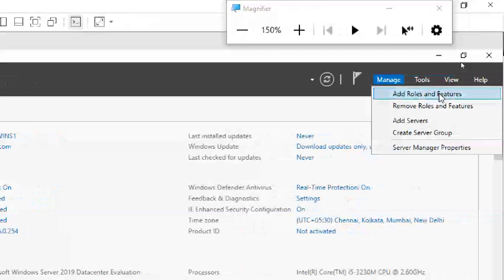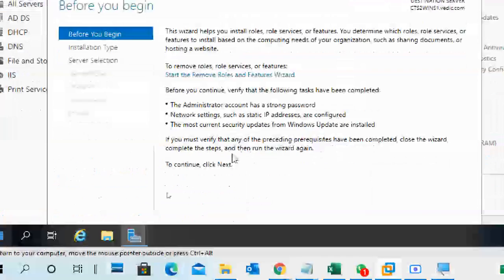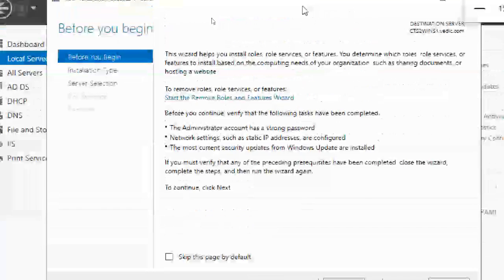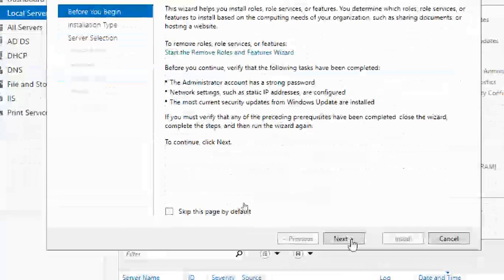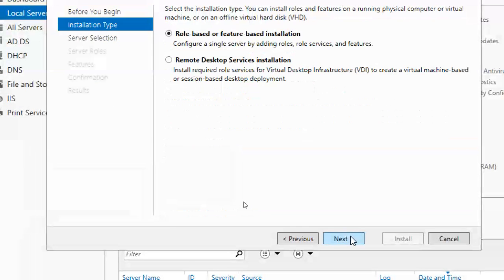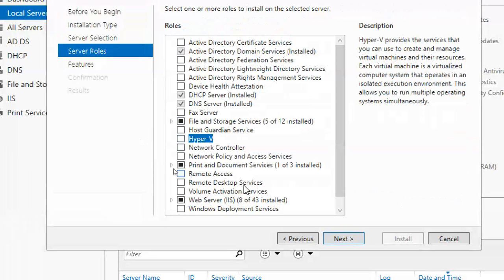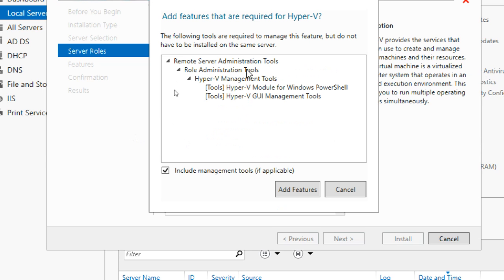Okay, how to add a role? So add roles and features. First of all, I will try to show you how to install Hyper-V, because it will take time. While it is rebooting, we'll take a break. Next, next, next, Hyper-V. If you are unable to select Hyper-V, if it is showing gray, it means you can't check it.